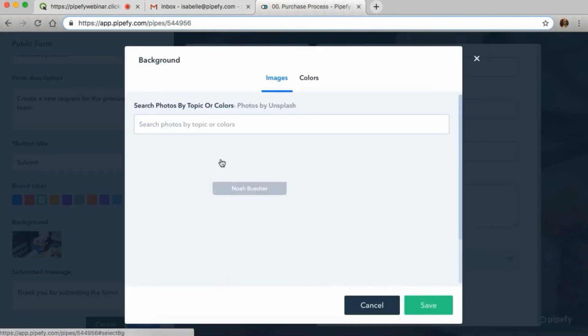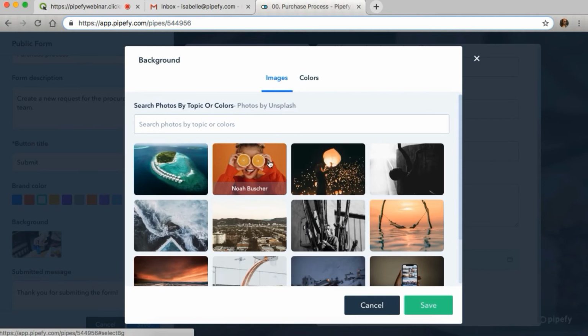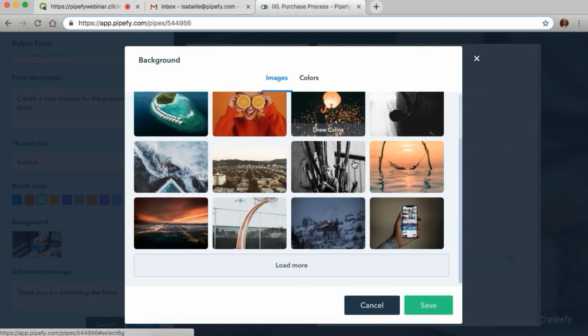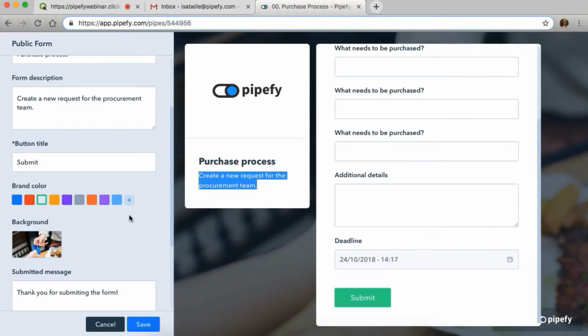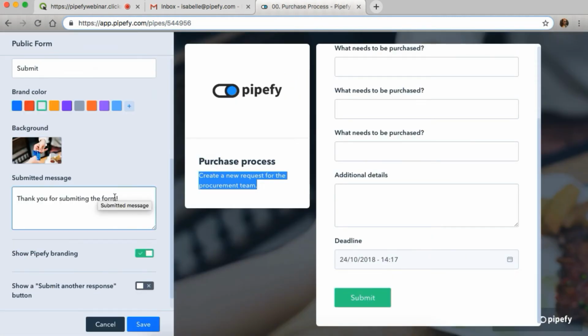We can't currently upload images. We can only select from an image bank from Unsplash. So you can search for the images you want to use as a background image. Then the message that is displayed after you send the form. And also for users in the enterprise plan, you have the option of showing or not showing the Pipefy branding here in the lower right corner.